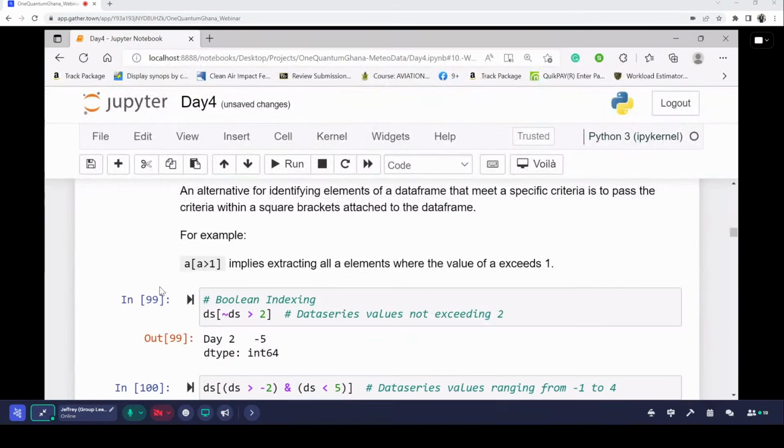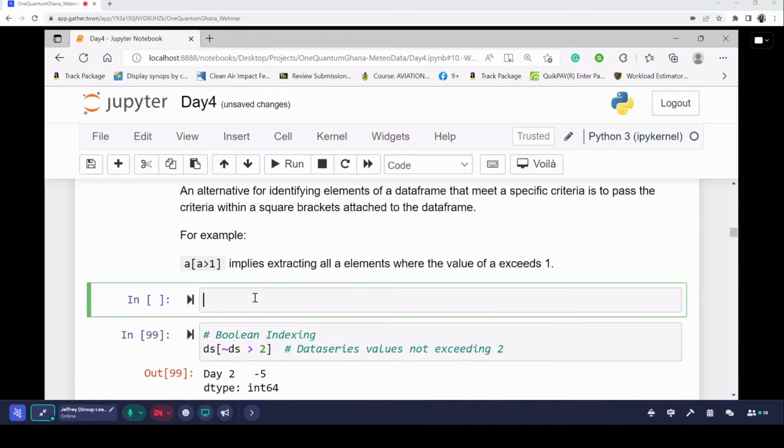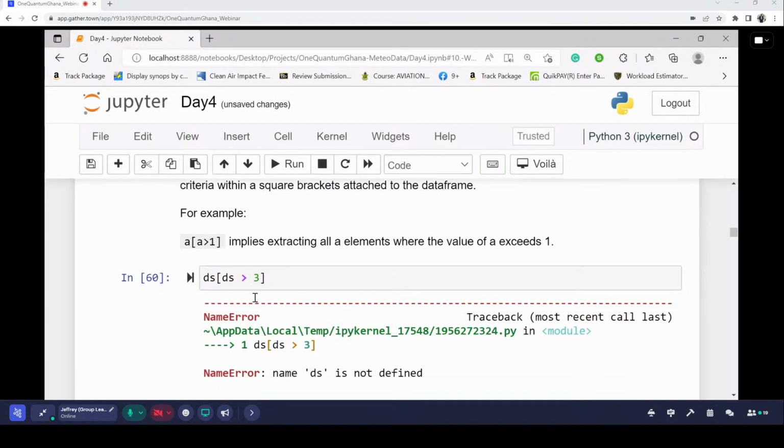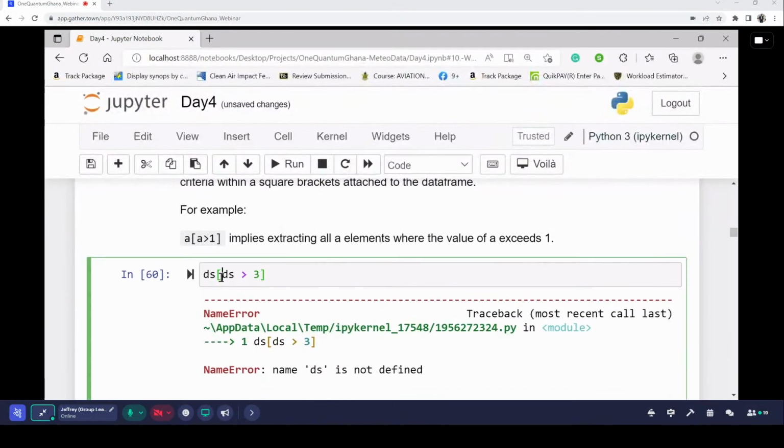So for instance, we have this DS, and then I tell it to pull out all the DS values which are greater than, say, let's say 3. Yeah. Oh, I keep forgetting we are using DS list of universities. Yeah.